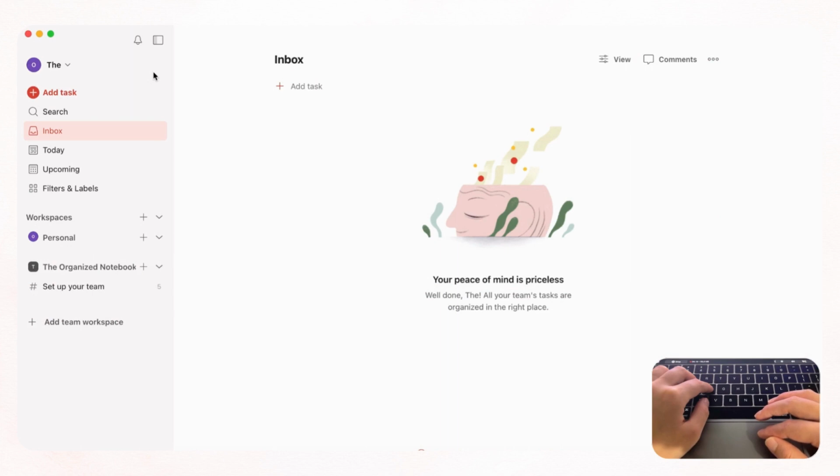The first thing you'll want to do is create a Todoist account, and we'll be leaving the link to Todoist in the description below. And once you have your account, you'll be able to open a page like this in either your browser or from the App Store. And we'll just give you a guide on what to do when you first start.